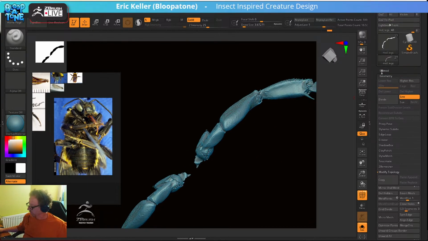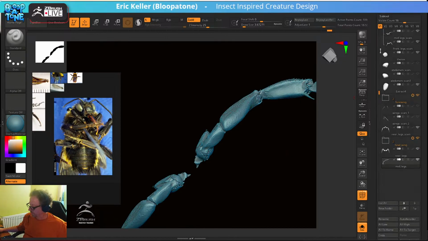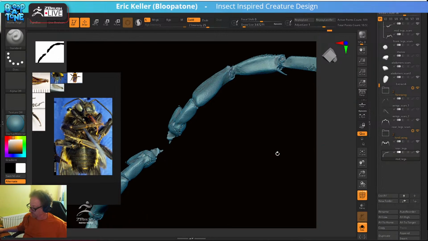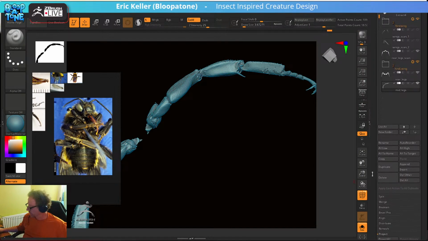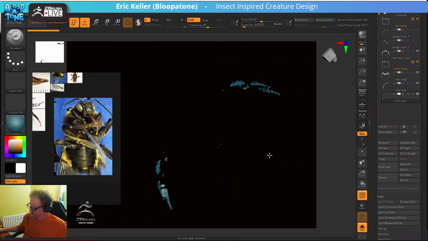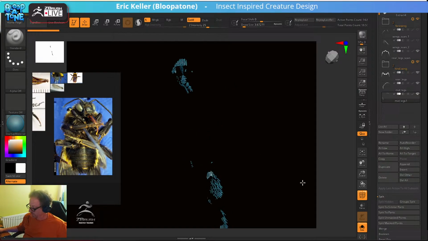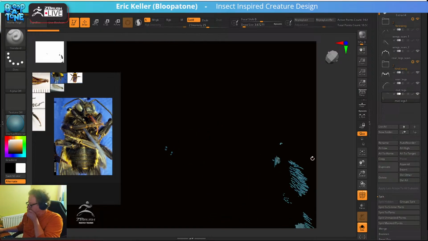So rather than doing that, I always have backups, as you can tell, like copies of subtools and that kind of stuff. So rather than deleting the hidden, I'll go down here to split, and I'll do split hidden. And now I have just the hairs by themselves, so the mid legs. I can always delete that subtool later if I decide I don't need it, but at least I have it just in case there's something I need to keep.